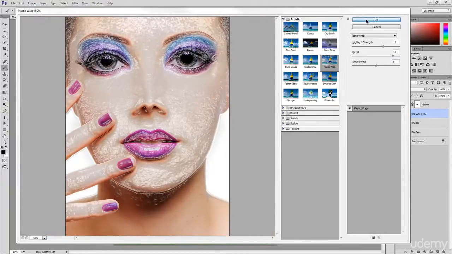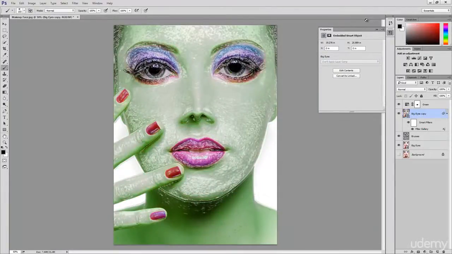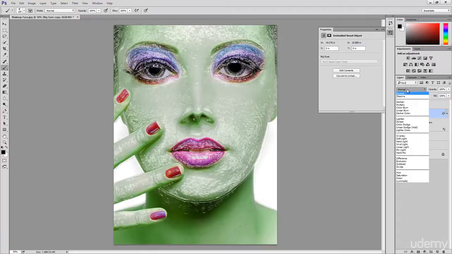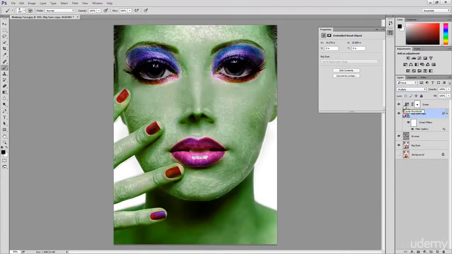Now I'll go in the Layers panel and switch the blend mode from normal to multiply. This should offset the highlights that were brought on when I applied the plastic wrap. Now I'll rename this layer to Plastic. The only thing is that with this filter came some outlines on my white background. I'm going to have to mask these outlines out.